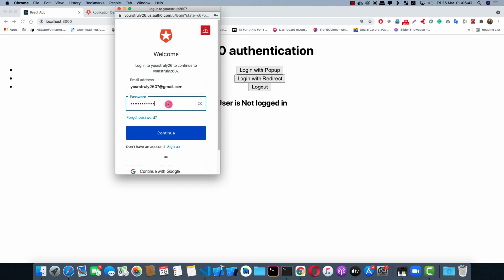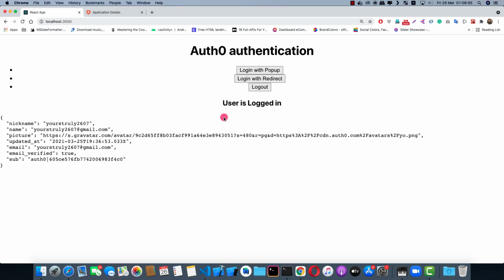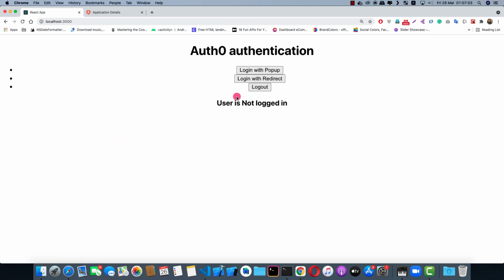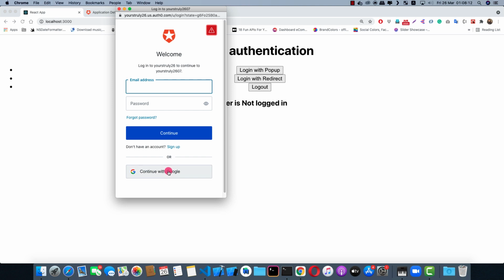Let's press enter, or let's continue, and we will see about this "continue with Google" thing in a moment. But let's simply continue. Now we see that again we are logged in and we have this user object again. So let's log out once again. Now we are not logged in. So let's click on login with pop-up once again, and this time let's see how "continue with Google" works.